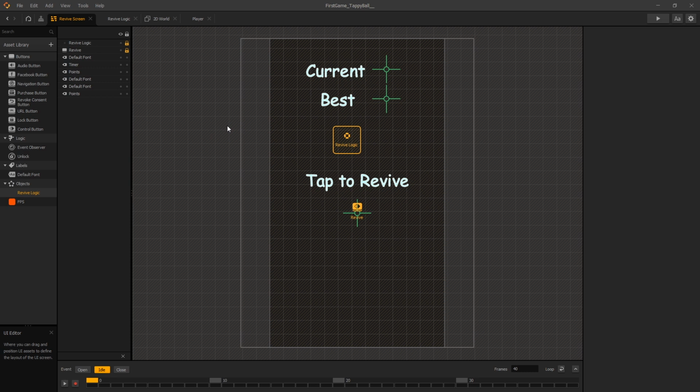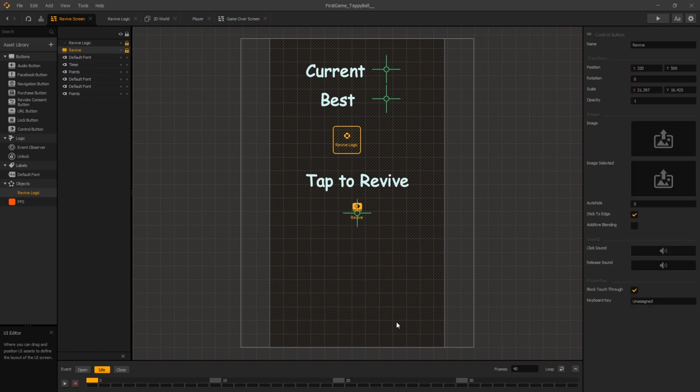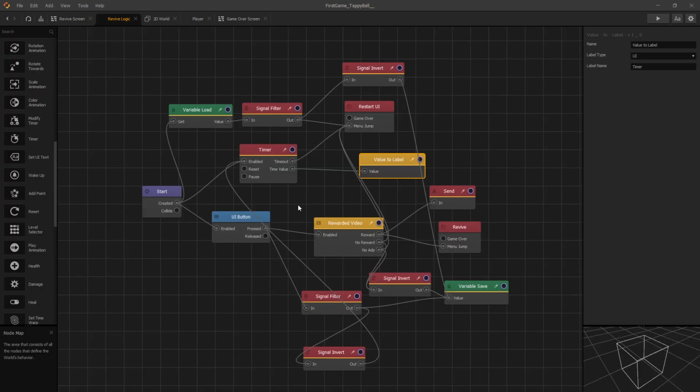So how the revive screen looks inside is we have current score or best score, just like we have in a game over screen, except here we have tap to revive. And then we have a label for our timer. And also we have a control button in the back of our screen. We also have an asset for all the logic of reviving. There's gonna be a link in the description where you can download this asset. Inside here, it uses standard nodes that are available with Buildbox, except the value to label, but in the new version, there's set to UI text, and you can use this node instead of our custom value to label node.